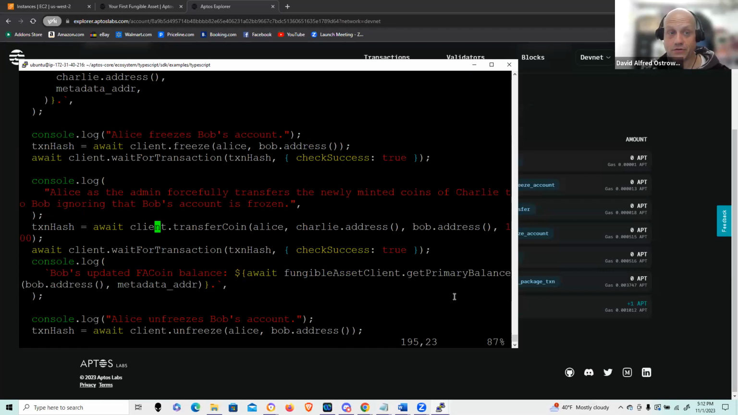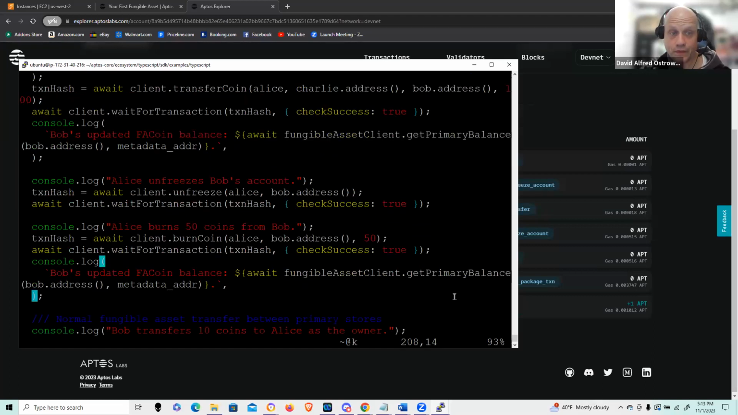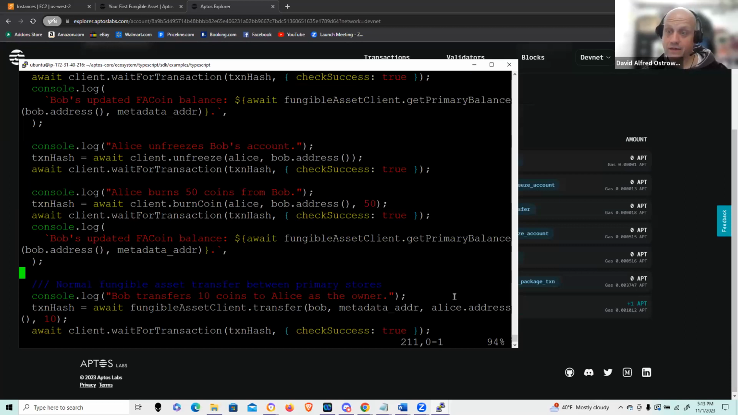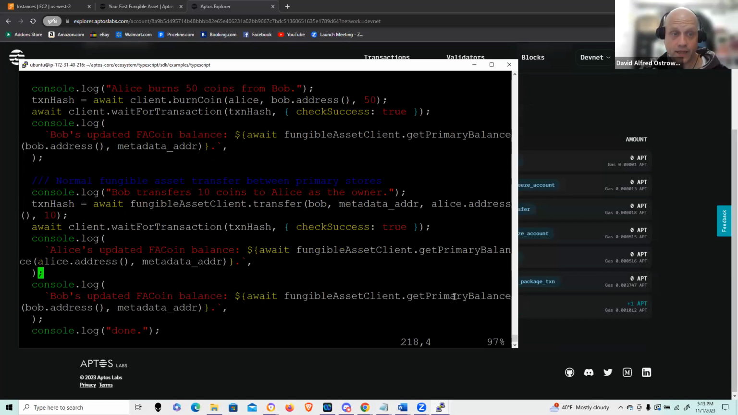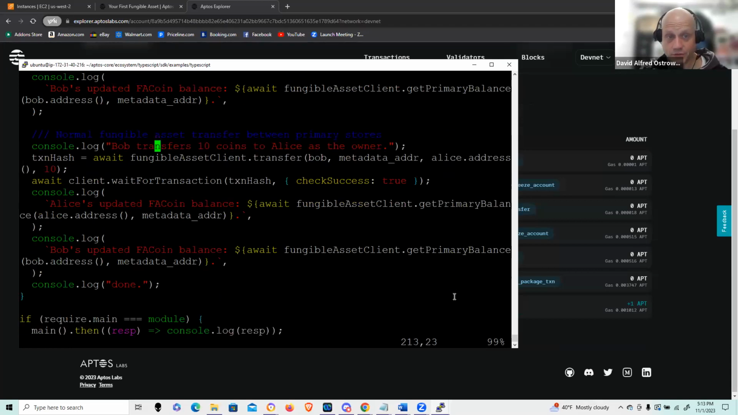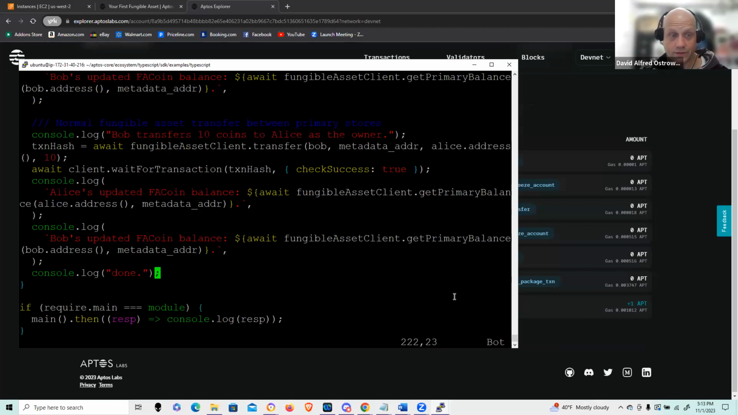Here, Alice as administrator can forcibly transfer the newly minted coins of Charlie to Bob, ignoring that it's frozen. And you could test this a number of different ways, trying to do it from a non-administrator and do supported assertion testing to test that out. And then it prints out the console logs for the unfreeze of the account, burning of the coins, and the updated balance. Here we're doing a transfer of 10 coins and then the associated account balances. And that's it. Those are the basic operations.